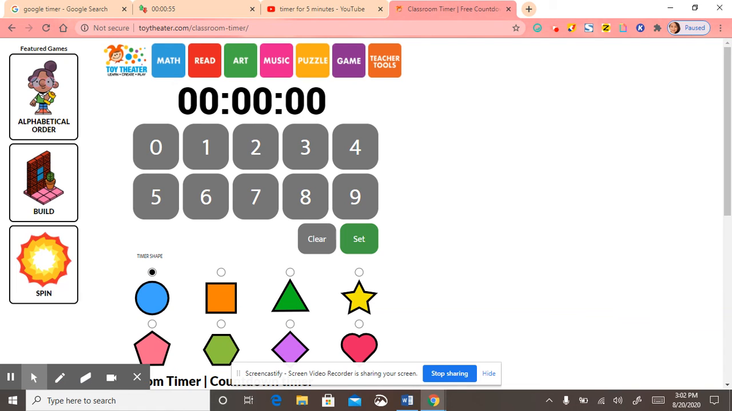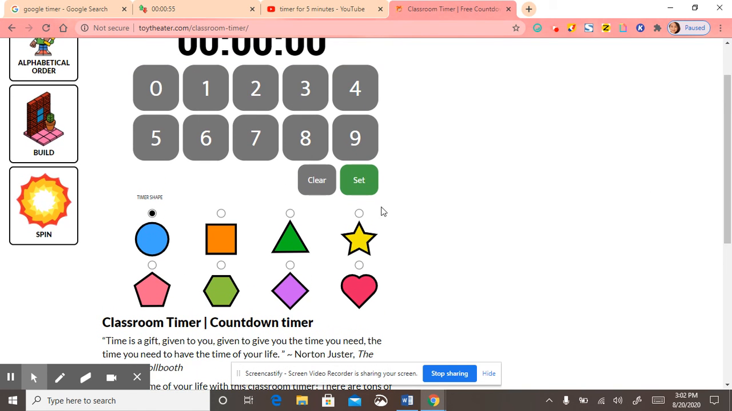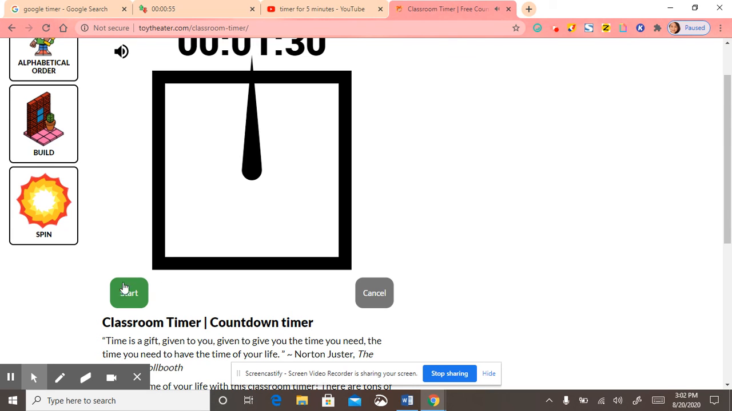toytheater.com/classroom timer, completely free. There are a number of different fun shapes to choose from. Okay, so I'm going to choose the orange square. I'm going to type the time that I want, so 1 minute and 30 seconds. Select set and select start.